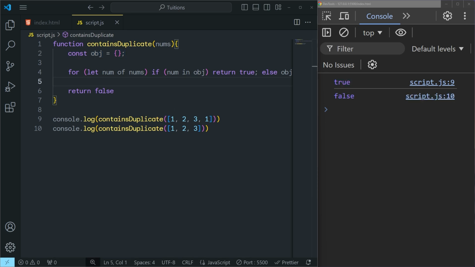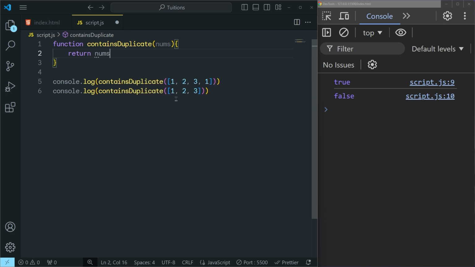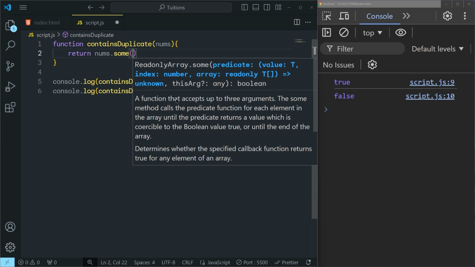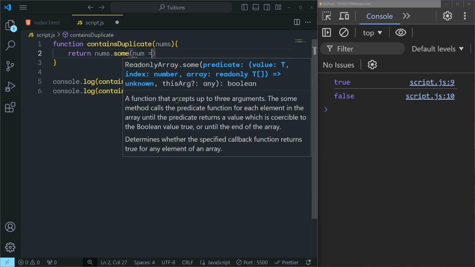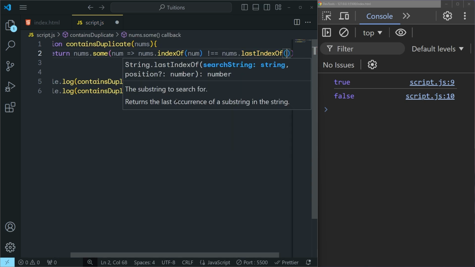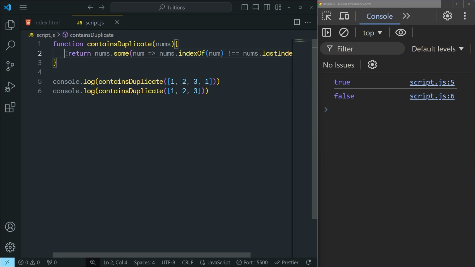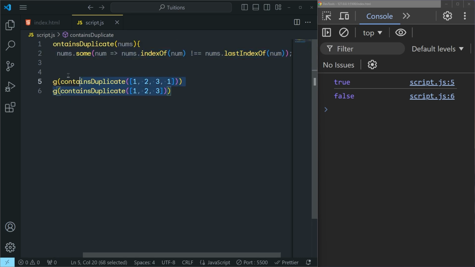Alternatively, you can make this statement more concise with some JavaScript methods. So instead of this statement, you can simply say return numbers dot some, and inside this some function, we say numbers dot indexOf number is not equal to numbers dot lastIndexOf number. Now let me save the changes. You can see we're going to get the same result. We are just using JavaScript methods to solve this problem.